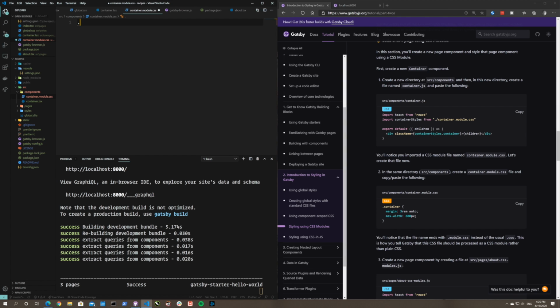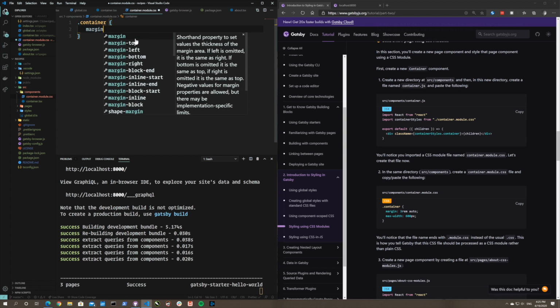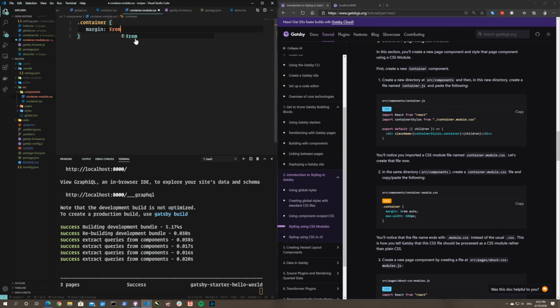So this is CSS, just like we saw before, but this time we're going to target this container class, and we're going to say margin 3rem auto. This is a relative EM unit. It's like the size of the letter M on a web page is considered an EM unit. Don't worry too much about it. You can look up CSS later, but we're going to do max-width 600px.